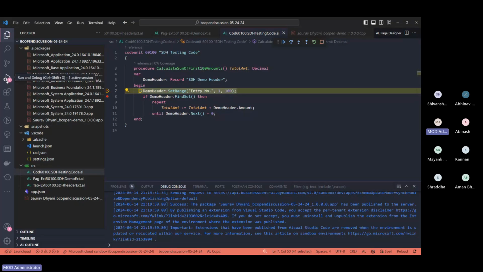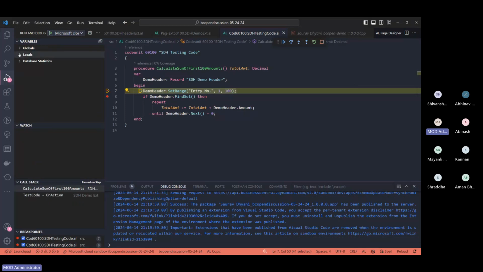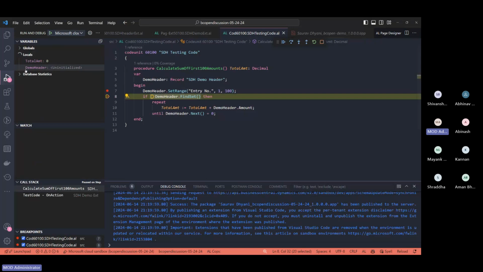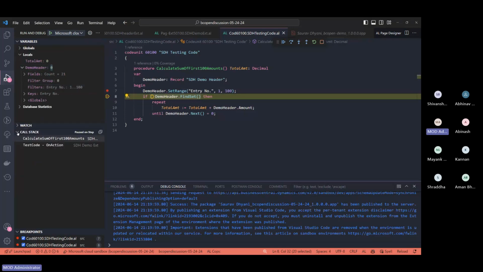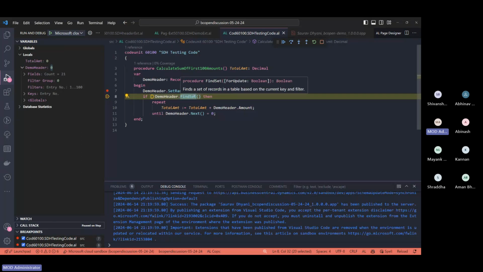All right. So let's look in here at the local variable. Demo header at this moment is not initialized, so it's empty. Now I'm trying to say pick up records for entry number between 1 and 100. So this line of code will apply a filter on demo header, which is entry number 1 to 100. So far so good. That's what I expected. And we only have one bet, I guess, from Avinash. So let's see what happens when this line of code gets executed, which is find set.